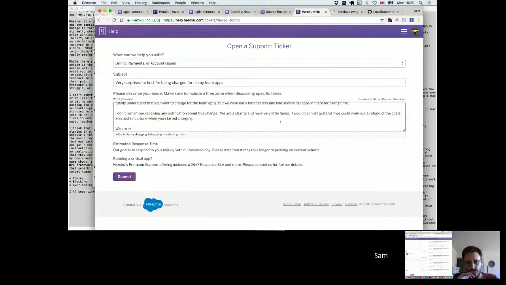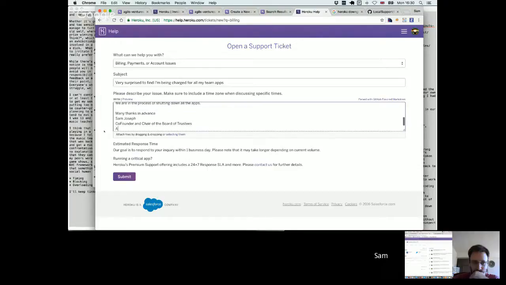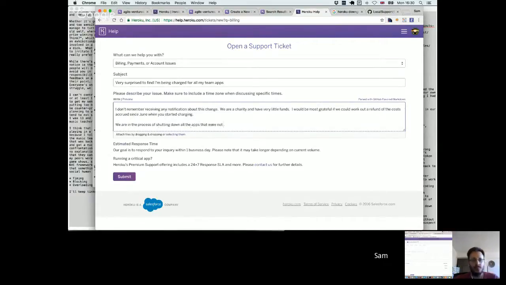We are in the process of shutting down all the apps. We are happy for certain specific apps to remain. Many thanks in advance. Joseph, co-founder and chair of the board of trustees, Agile Ventures. The apps that are not system critical.